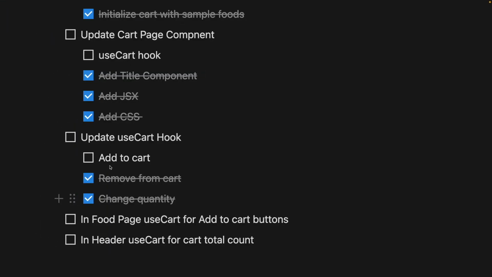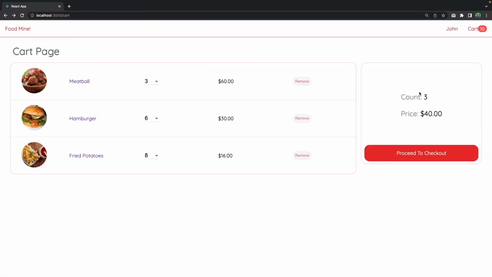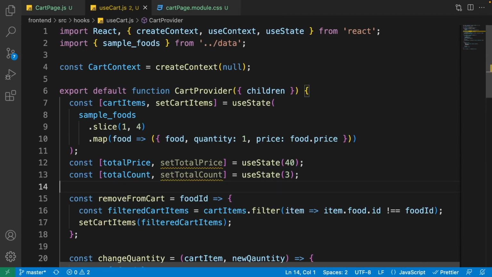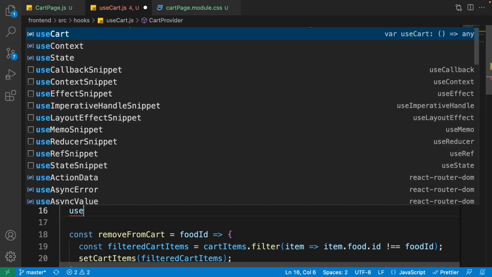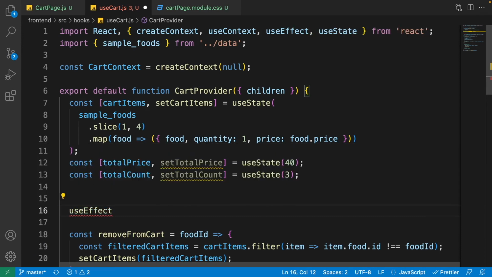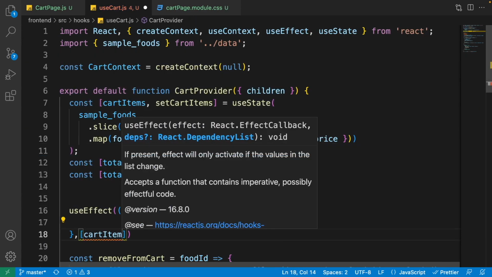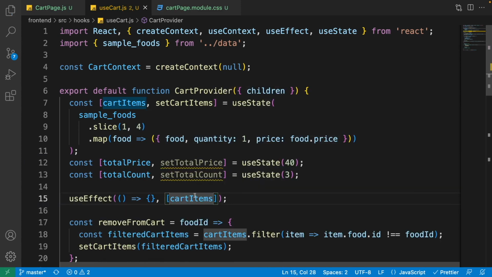Now, before working on the add to cart function, I want to work on the total count and total price, because whenever you change the quantity of an item or when you remove an item, the total count and the total price should change. For doing this, we need to go to the useCart. Then here at the top, under the states, I want to add a useEffect from React that has the cart items as its dependencies.